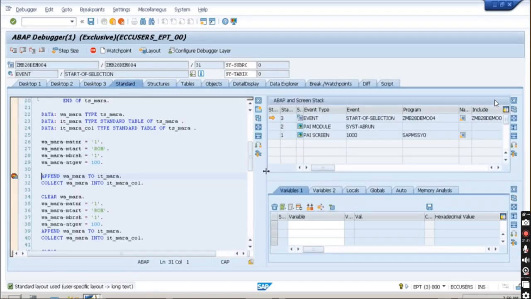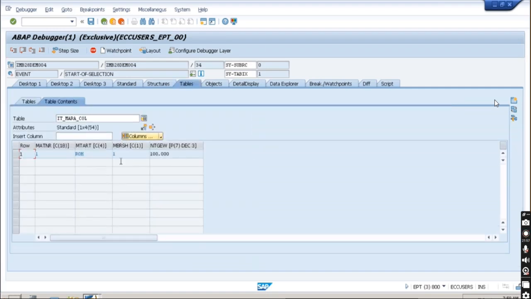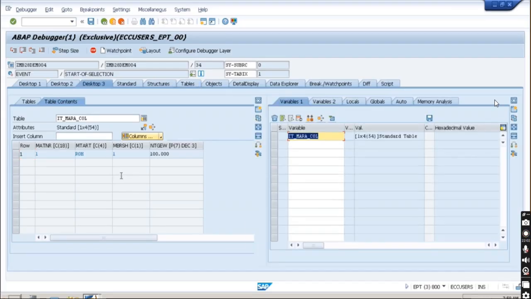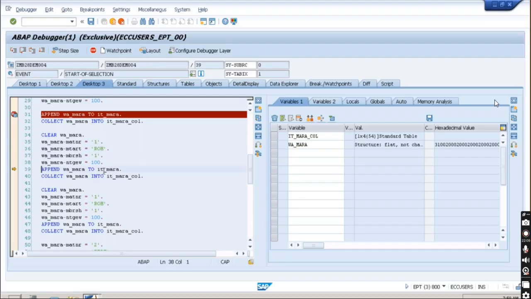and here now you can see that w_mara I have prepared, right? So in one I'm simply appending, and in another I'm collecting. So the first time when collection happens, the first record will simply be appended. You can see it got appended. Now press F8, and in this case, because 1 ROH 1 is the same, what will happen? You can see still one record is there because 100 and 100 got added.